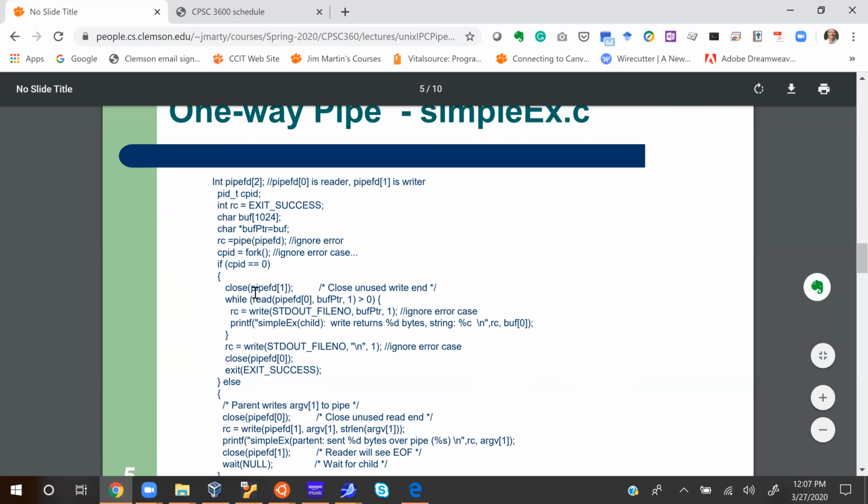And it goes into a loop reading from the pipe, and then it writes to standard out what it has read. And then it figures out when it's done and terminates.